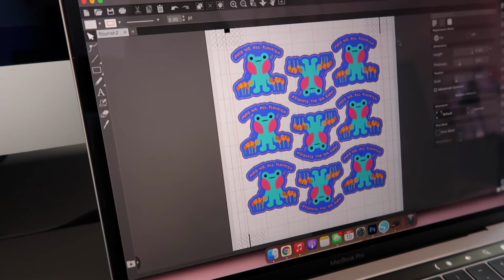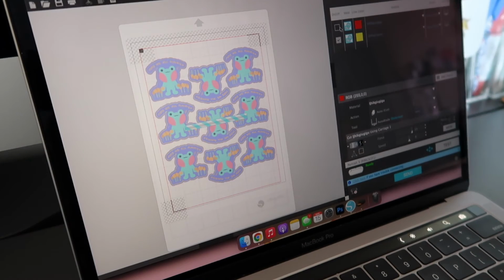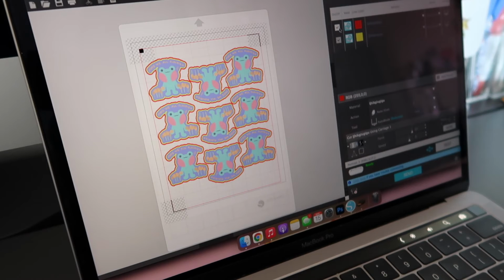And so before I put it in the machine, I just want to show you what I do. I always deselect the red line that's around the image, and then I only select, obviously, the cut line, and then I put it to my settings.